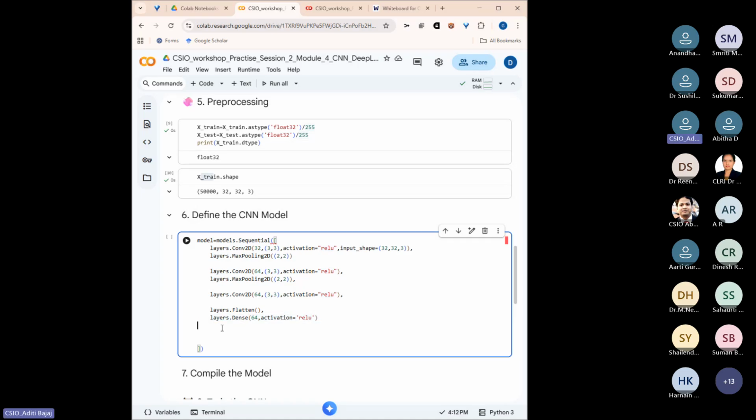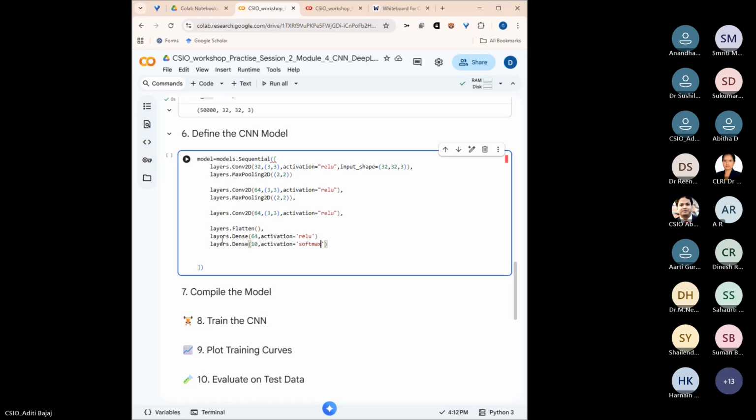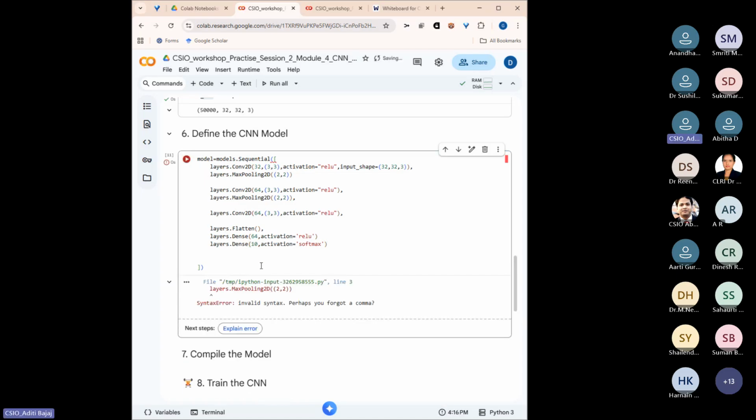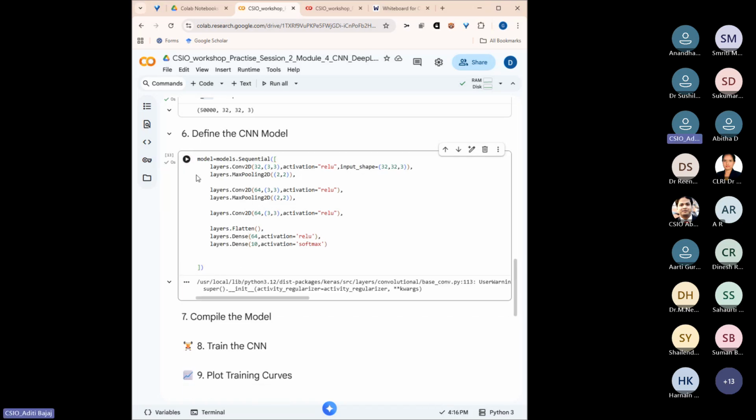And then finally, the dense layer, which will decide about the probability. Here the activation will be softmax because we have to compute the probability. It's invalid. Comma. Layers.Dense. Again, comma is missing. Okay. So now we have successfully built the model.